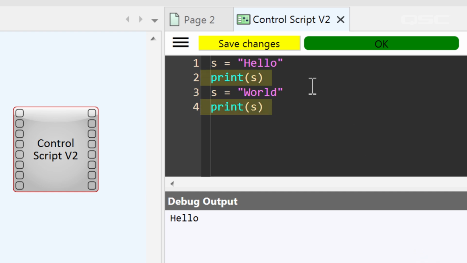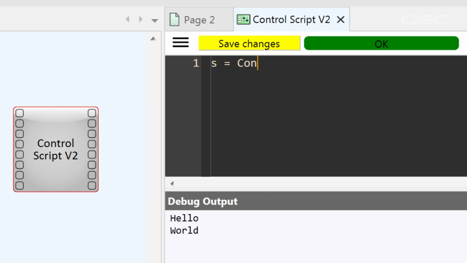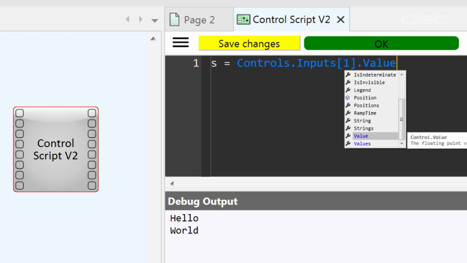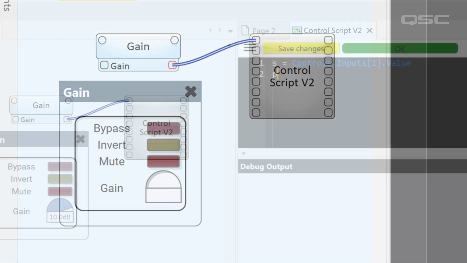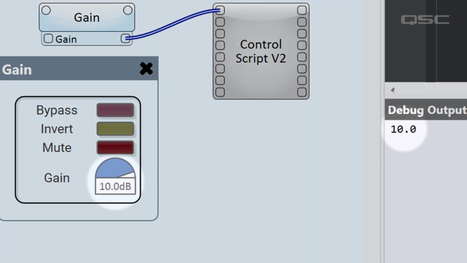The two commands here, print s, are identical, but because the variable has changed in between them as the compiler runs through the script, we get two different results based on what the variable was at the time the command was issued. Similarly, you might use a variable to represent a control's value or string. This information isn't defined within the scope of your script. It comes from the normal Q-SYS environment. But when you print your variable, it will show you the current state of that control.